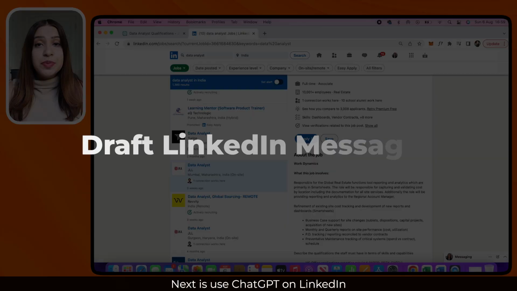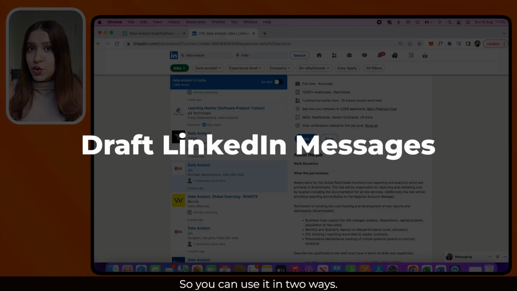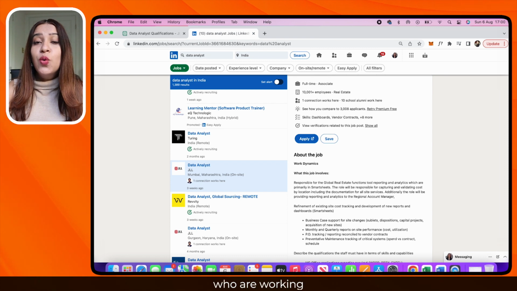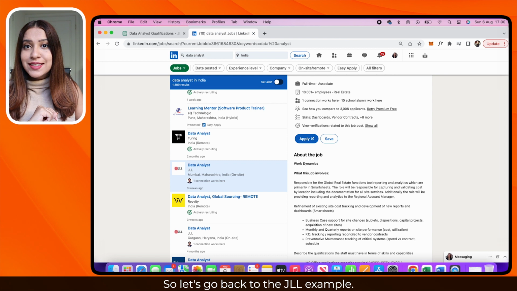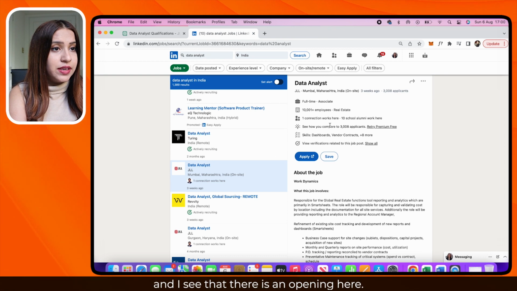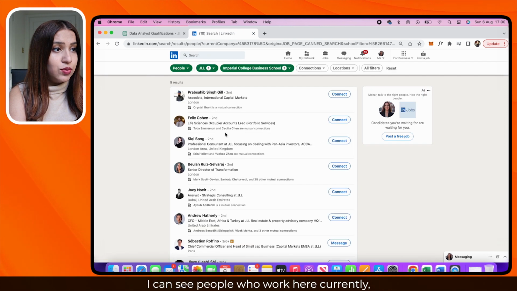Next is use ChatGPT on LinkedIn. So you can use it in two ways. The first is use it to draft messages to send to people who are working at the organization that you want to work at. So let's go back to the JLL example. Now I go here and I see that there is an opening here at JLL. I can see people who work here currently, but nobody in the India office.